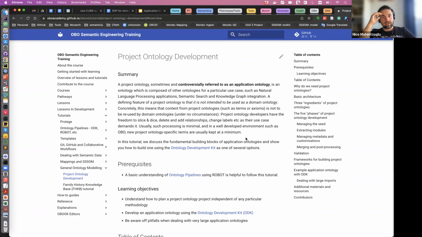We're going to talk a little bit about project ontology development. So this time we are going to focus a little bit more on the conceptual thought processes that go through your mind when you are building and planning a project ontology. I will describe to you first of all what this is, how it's different from a normal domain ontology, and what kind of use cases there are for these kinds of ontologies. So it's slightly more conceptual than usual.